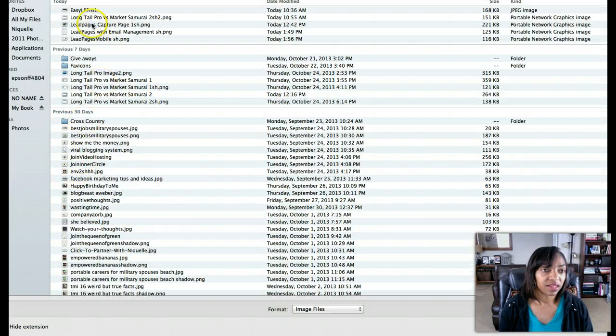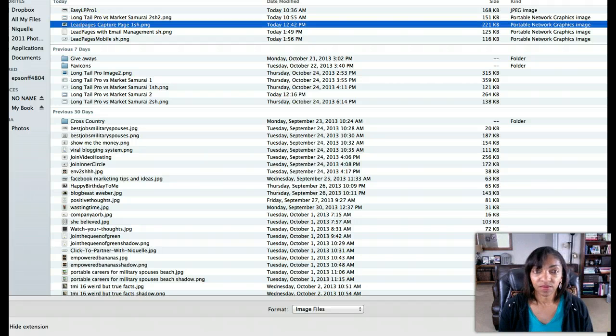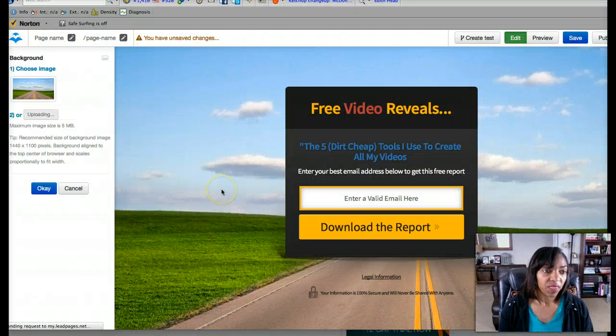Let's see. I'm just going to grab one. They do have a recommended size for pixels, and I think the one I selected probably is much too small, but let's see what it does anyway. So they suggest that you have images that are 1440 by 1100 pixels, so that will give you full coverage of the entire screen. And so you can also go to some royalty-free sites.